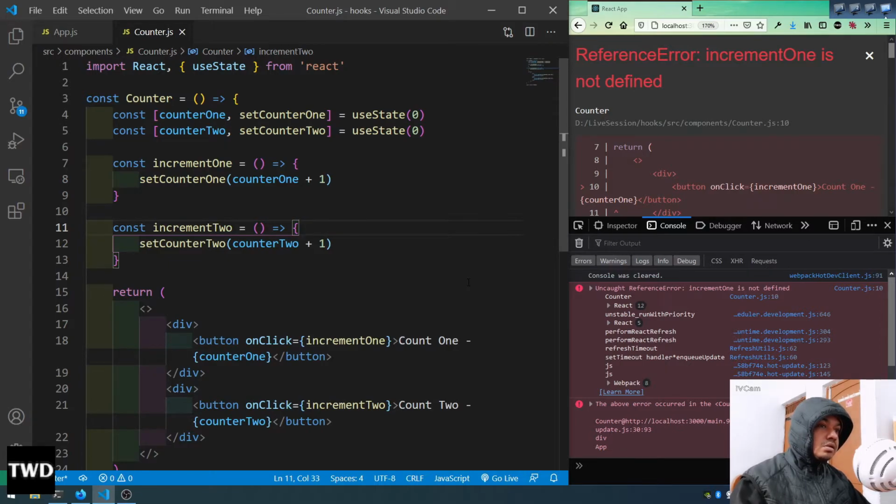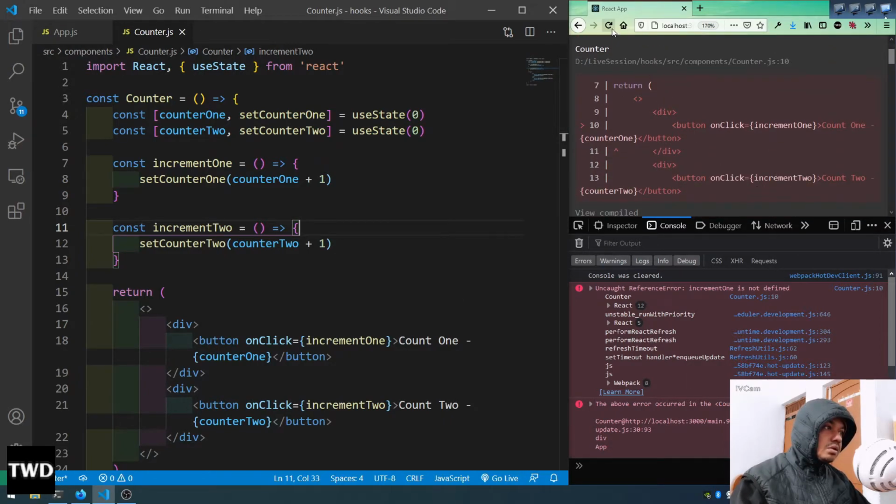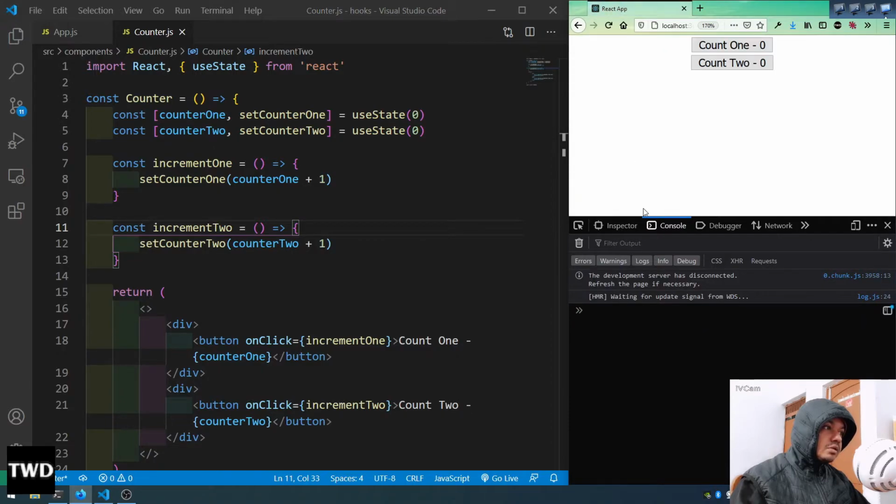It says increment1 is not defined. What is not defined? Everything is defined. I just need to refresh it. So it is increasing, as we might have guessed.